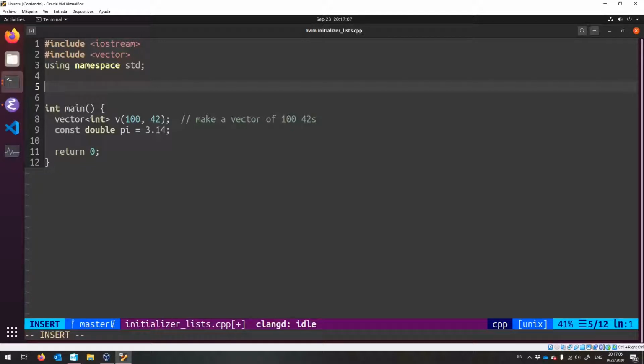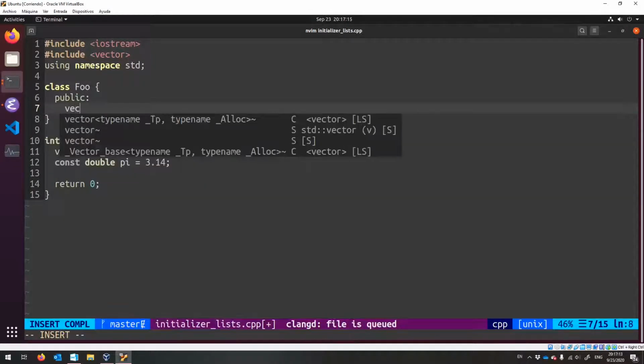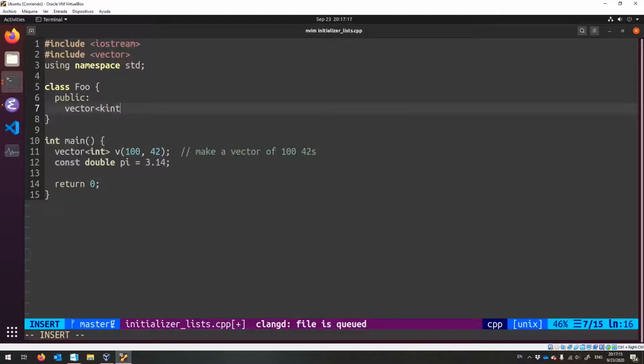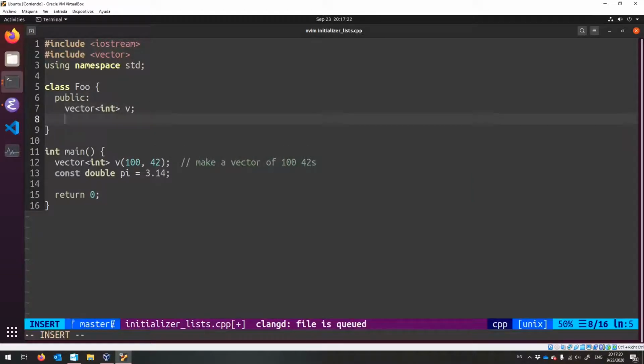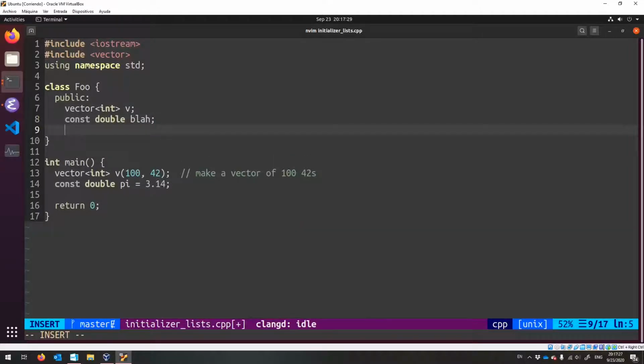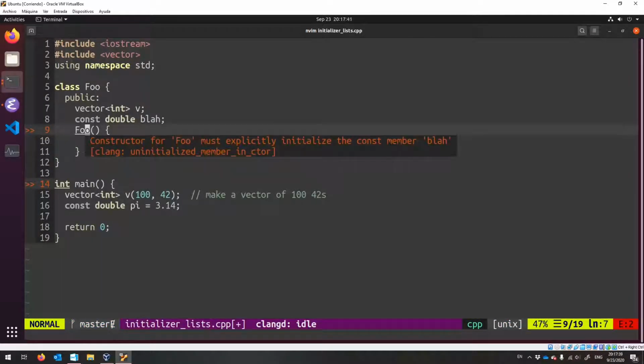Okay, so let me make just a simple class. I'm going to call it foo. It's going to hold some silly things. I'm just going to make them all public for fun. It'll hold a vector as one of its member variables, and it'll hold a const double blah. Those will be its two member variables, and here in my constructor, foo, I'm going to set these values, and I'm going to be lazy, so I'll just implement it in here. I need to set these values, okay?